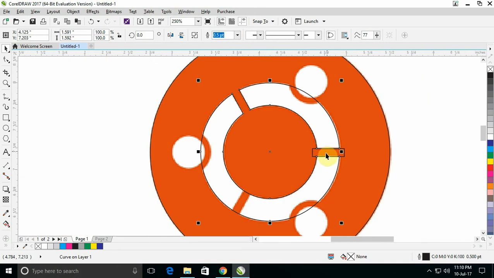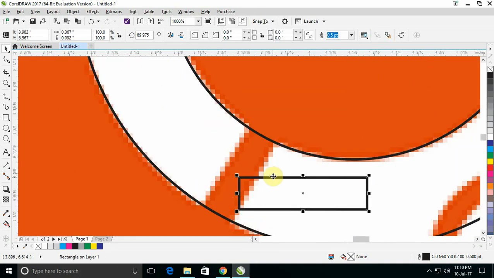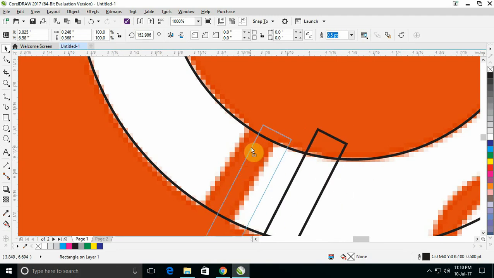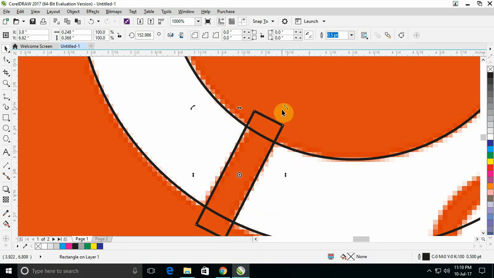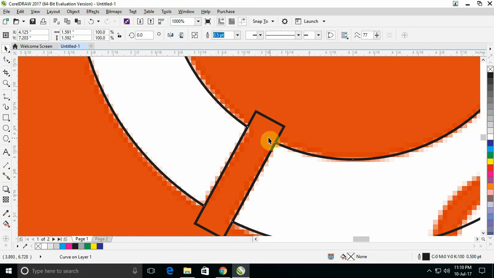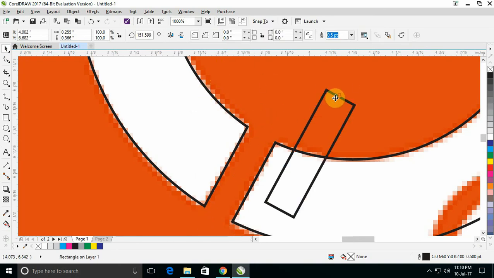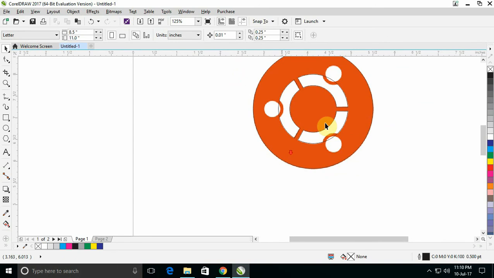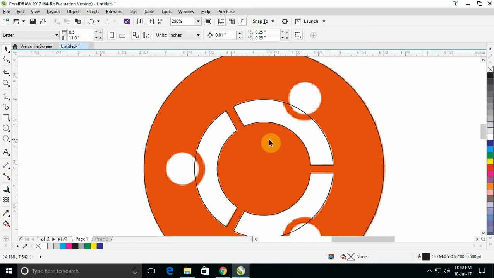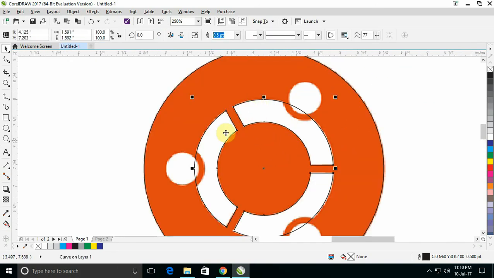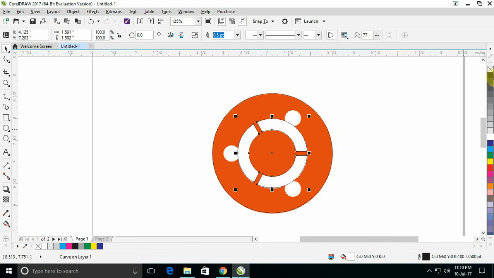I'll do the same thing with the remaining part. I'll get it here, I'll just rotate it, I'll click on this circle and trim. Now I don't need this rectangle, so I'll press delete. Okay, now if I give white color to this part, let's see what happens. Very close. I remove the fill.